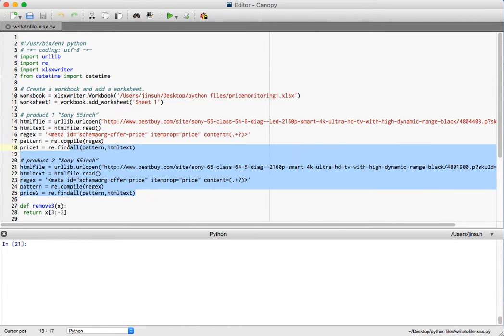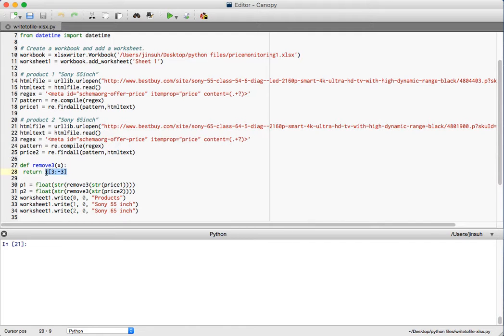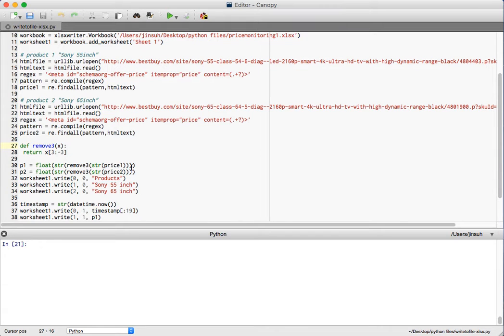For the next two parts, I'm going to scrape information, in this case Sony 55-inch and Sony 65-inch televisions from Best Buy. Once I have done that, I'm going to erase some unwanted characters from the prices. And for the price itself, because it is an integer or a double in this case, I want to keep that information while I put it into Excel. So I'm going to convert that to a floating point, so it makes sure that it is a numerical value that I'm providing.